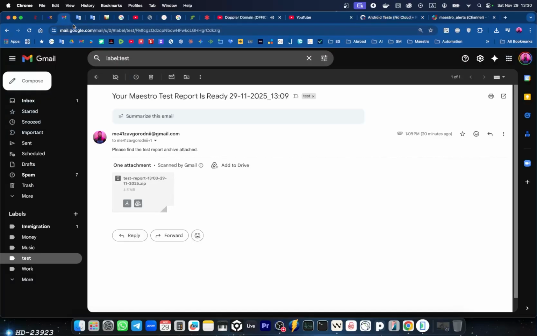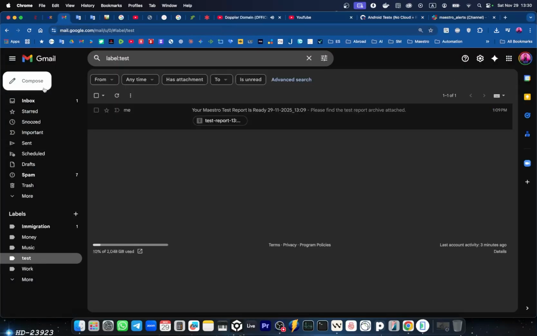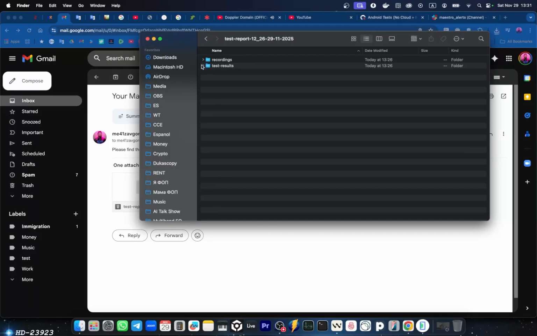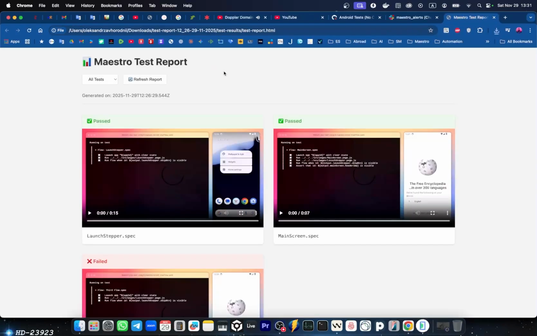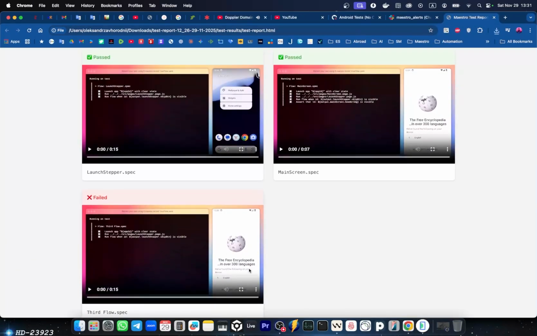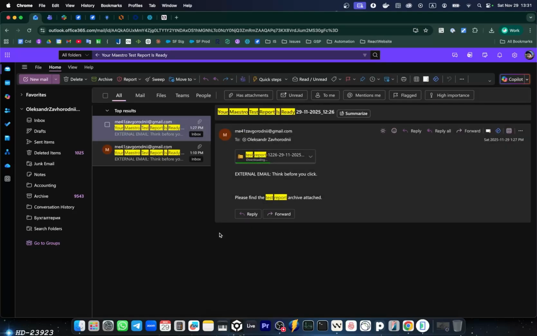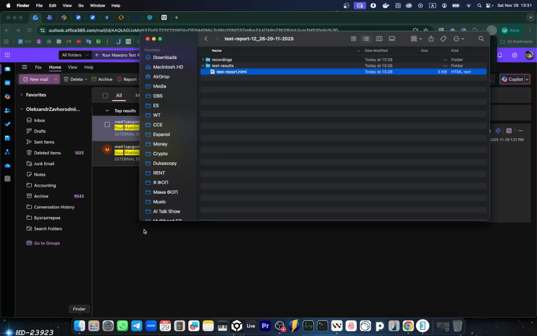Let's check our emails once again. So here we got the new email with this archive. Let's download it, unzip it, go to the test results HTML. Here are our logs with the videos. And same thing for the report email in our Outlook. Same stuff. So it all works as expected in CI, which is a good thing.